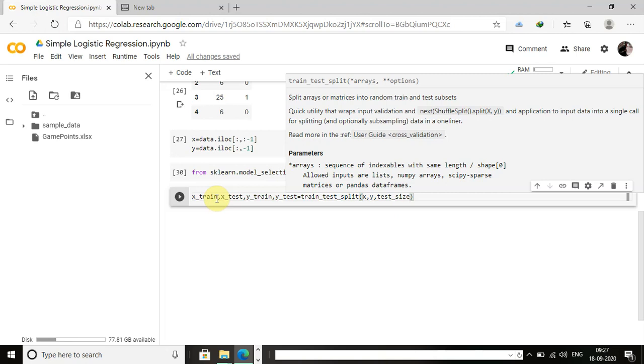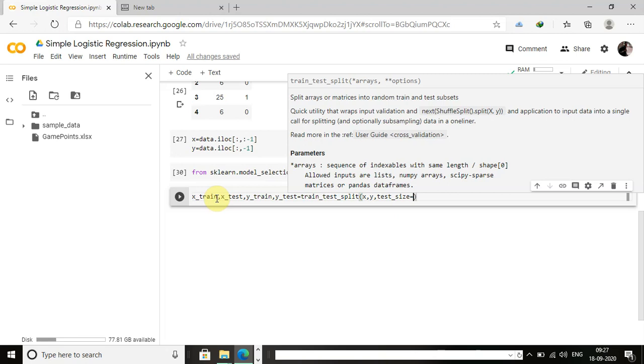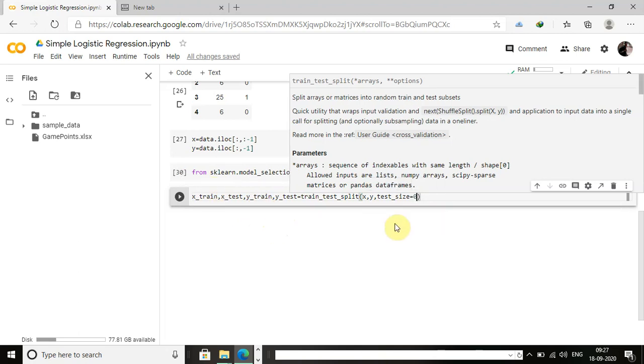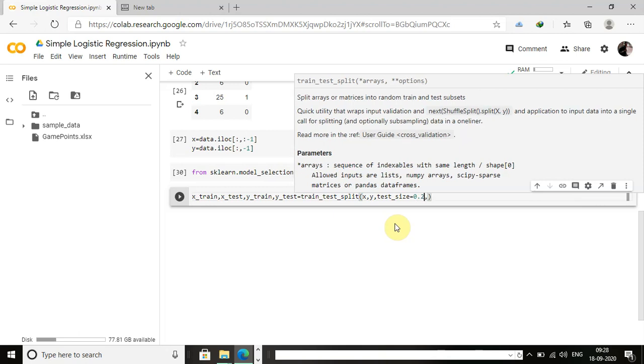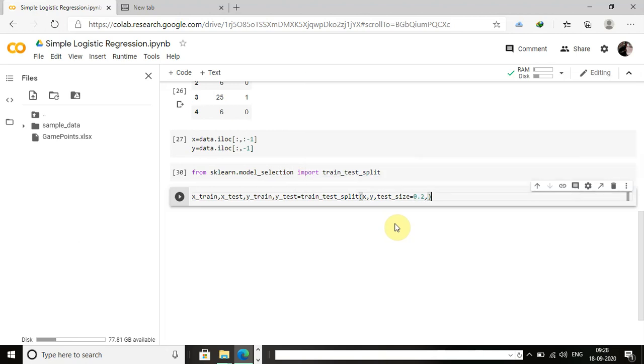Here I'm going to mention how much of the data is going to be set into the test data set. Means that if my data set contains 100 records and I mention the test size is 0.2, then 20 records will go to the test set and the remaining 80 will go to the training set. So test_size equal to 0.2 here.